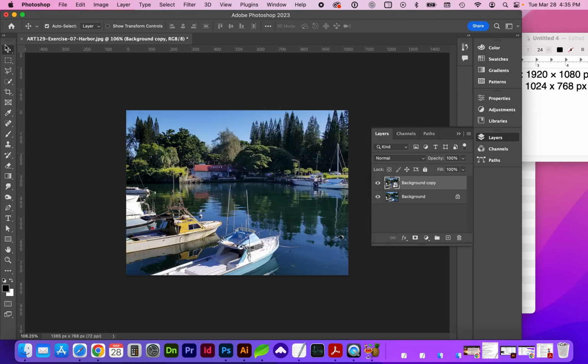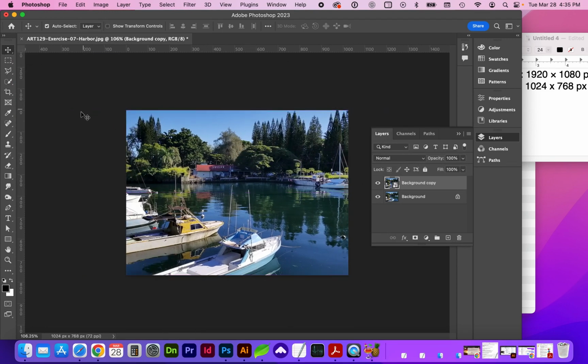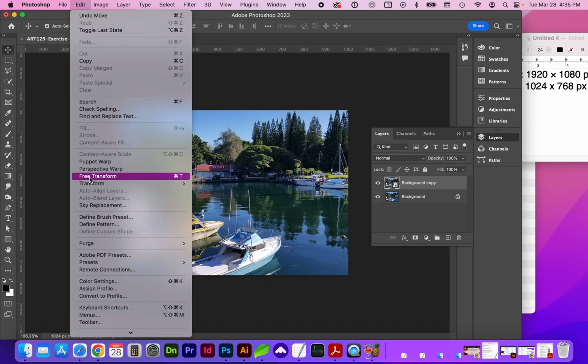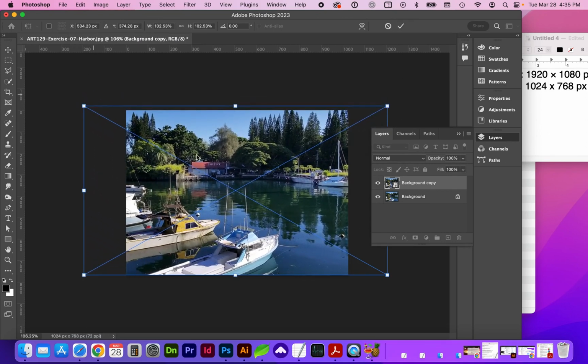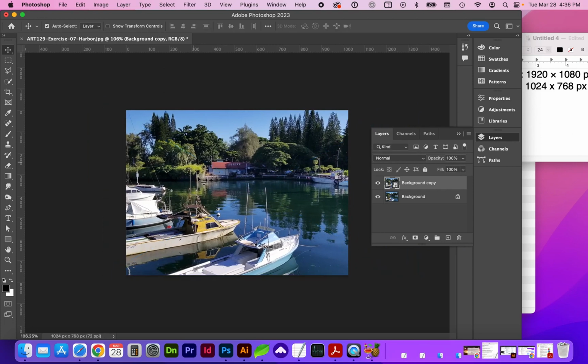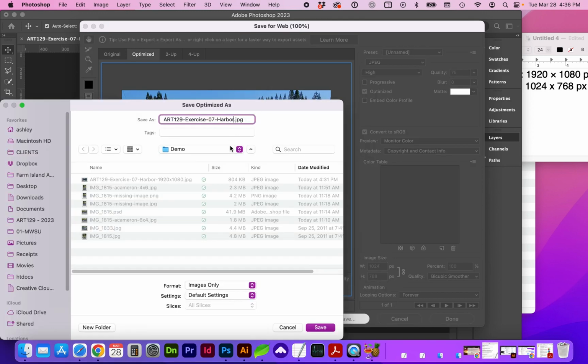And now, either using your Move tool, V for shortcut, we can move this image, or we can scale it or transform it with Command T, or go to Edit, Free Transform. And now we can grab a corner and holding down Shift, we can resize and compose the image. Let's go ahead and hit Enter to apply the transform. And now we're going to go to File, Export, Save for Web, and again, we can adjust the quality and look at our file size if we need to try to achieve a certain file size. We can double check here the image size, 1024 by 768, and save. This time, I'm going to type in the new dimensions.